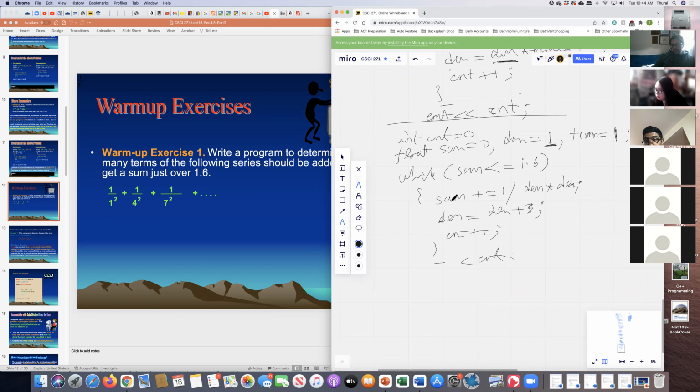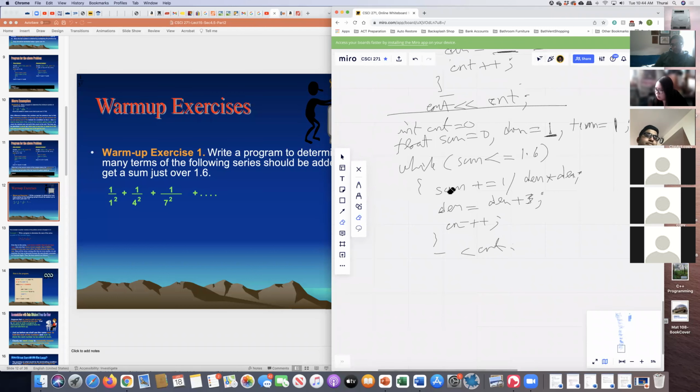The way I have written it here, sum equal to sum plus 1 over 10 times 10, I had to eliminate that and calculate the 1 over 10 times 10 and put it in the variable called term. Each term has to be calculated because the term is what we are going to compare to 0.0001.